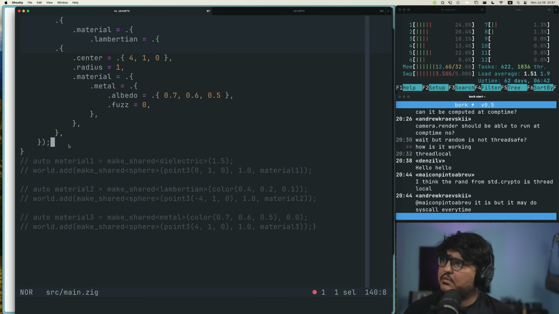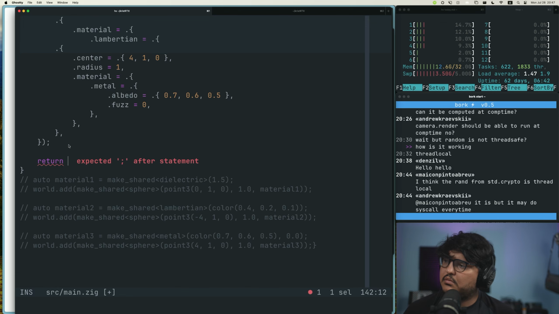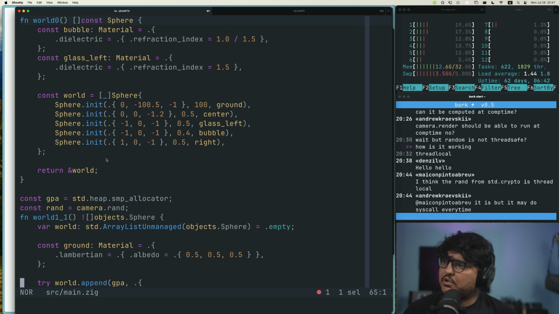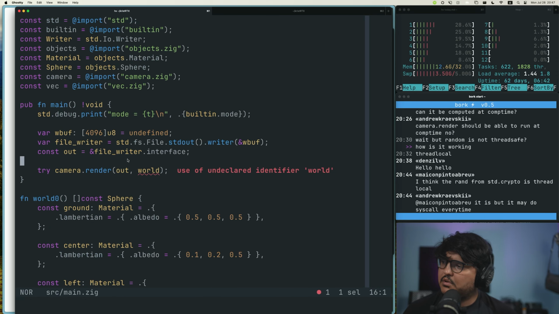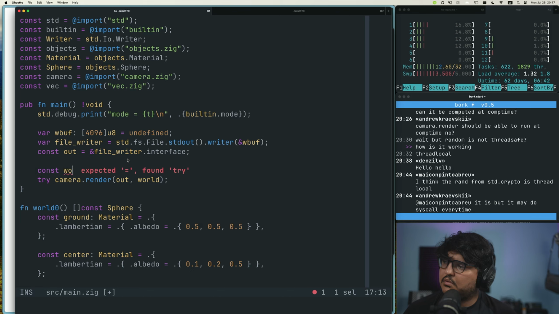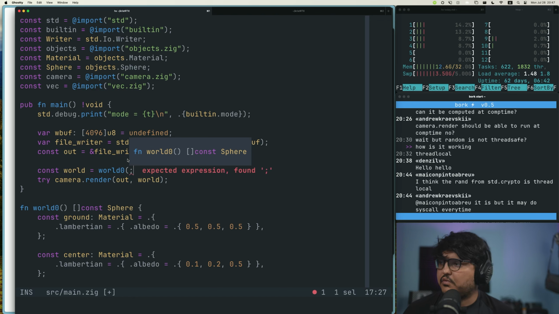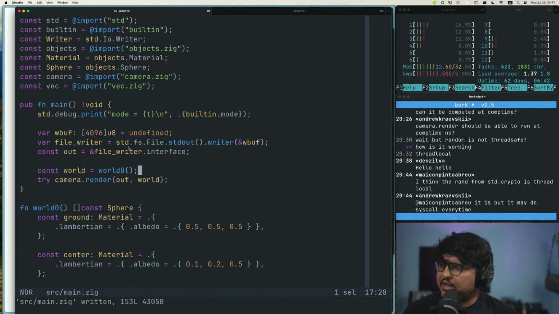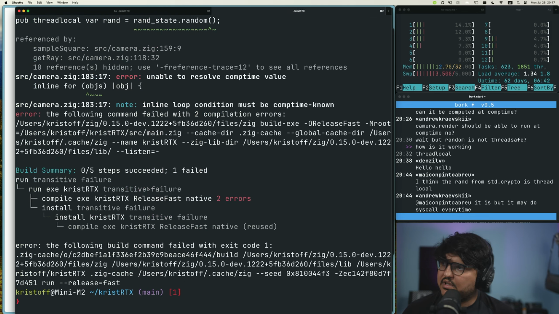So down here, return world.items. Actually, let's try world 0 first. I'm curious if world 0 works without issue. Sorry, what am I doing? World 0 is the one without any GPA. It's all comp time creation. Let's see if that works.